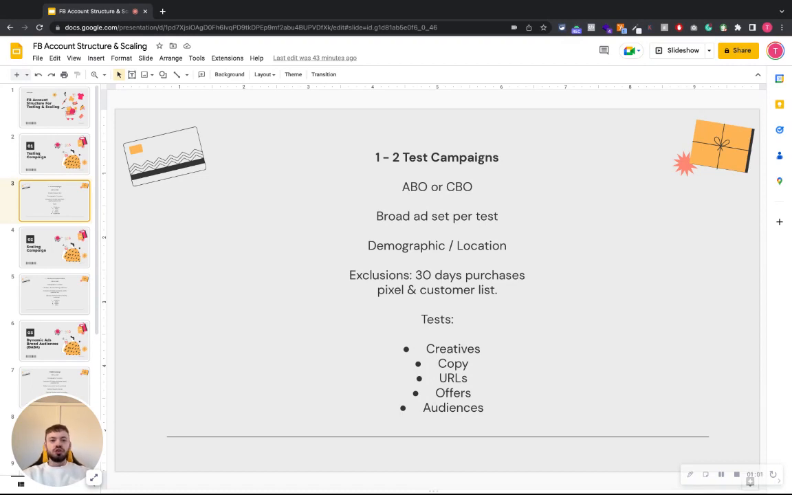In exclusions, you want to exclude 30-day purchases from pixel and customer lists. And inside the testing campaign, you want to test different creatives, different copies, different URLs, different offers, and different audiences. So when you're testing creatives, always use the best performing copy. And then with testing copy, always use the best performing creatives. And then with URLs, you can test the best assets together. The reason why is we want to find the winning combination, the winning assets for scaling.